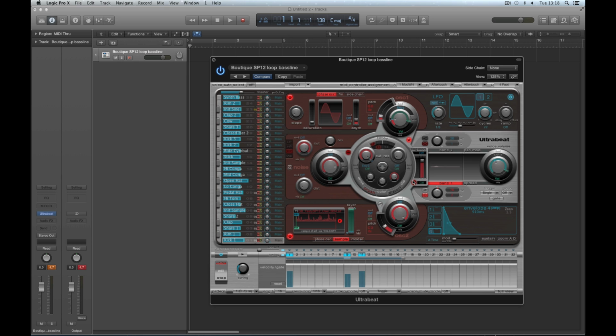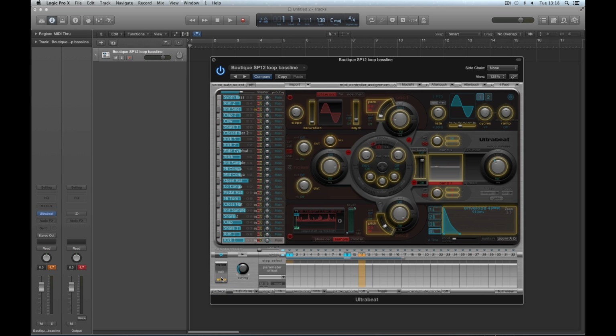So with what I've taught you in the sequencer part of the tutorial already, plus what you're going to learn in this chapter, just with Ultrabeat you can do something like this. This is like an old school breakbeat thing with a bit of a techno twist.